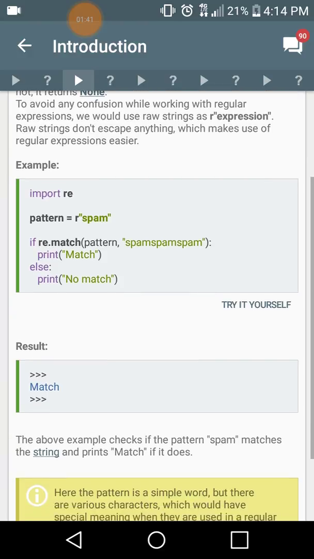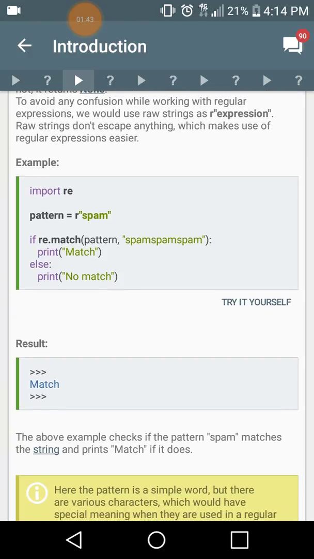To avoid any confusion while working with regular expressions, we would use raw strings such as r followed by the string in double quotes. Raw strings don't escape anything, which makes use of regular expressions easier.